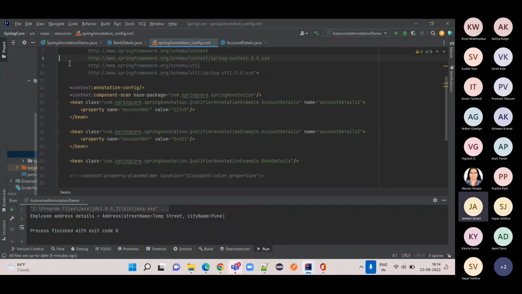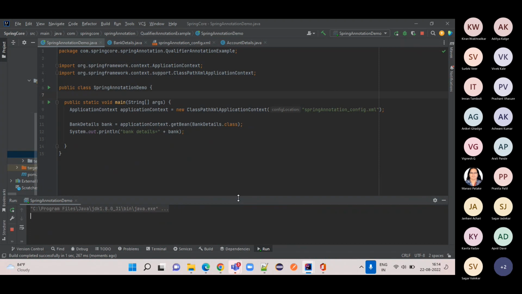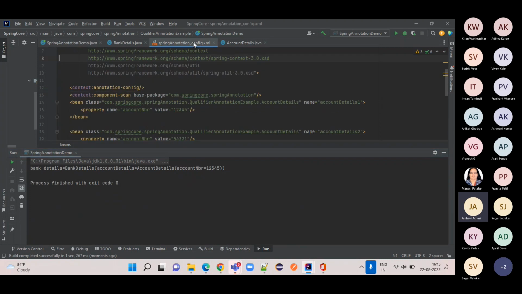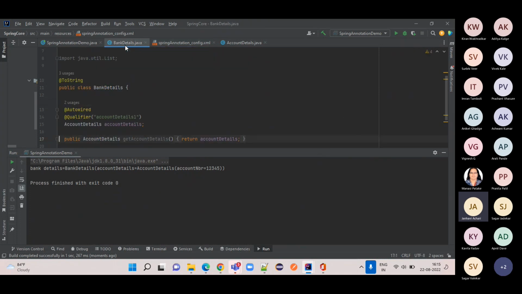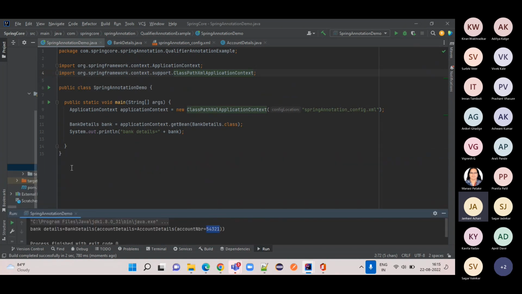Okay, so we will run it once just for demo purposes. See, it is giving account number 1, 2, 3, 4 because this bean name was mentioned. If I change it to this here, it will give me the second one. The account number has changed to the next one, whatever name we have mentioned. So there we use the qualifier annotation.